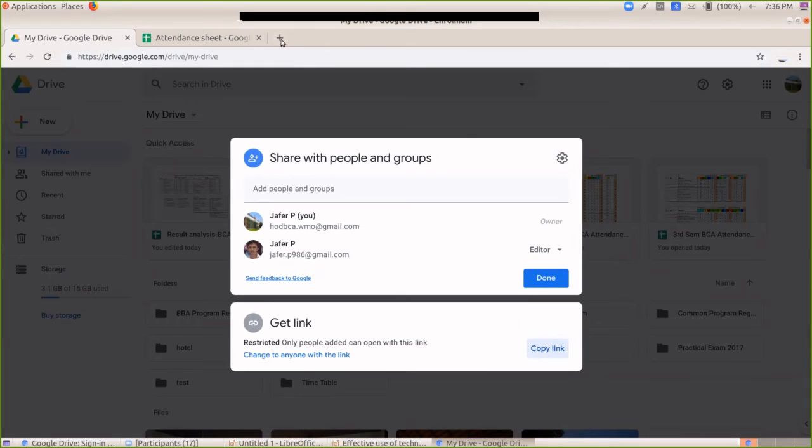But the only thing is I have to make them an editor. Otherwise, they cannot edit, right? So when you click on the send button, the request will go to their email ID. They may not open their email, right?